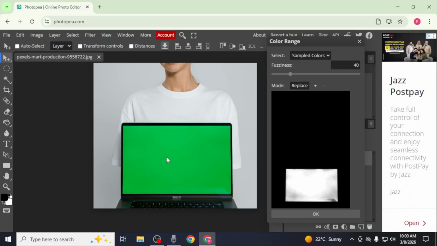As soon as you do that, the preview inside the Color Range window will show the selected area in white while everything else appears in black. Now adjust the fuzziness slider until the green screen area becomes fully white and the rest of the image becomes black. This step is important because it determines how accurately the green screen will be selected.